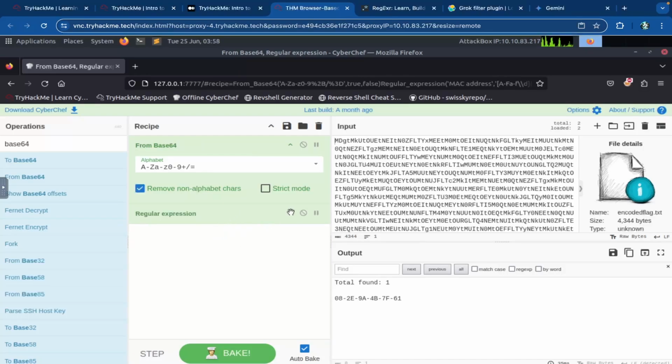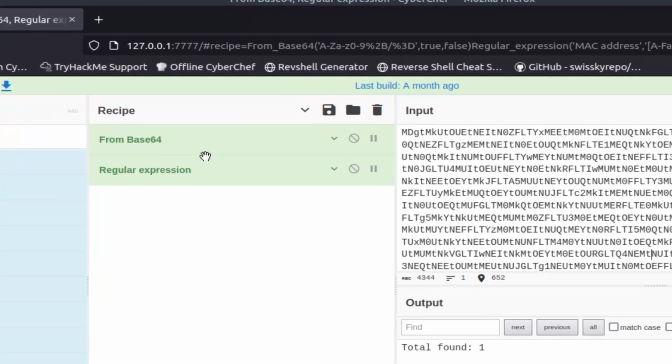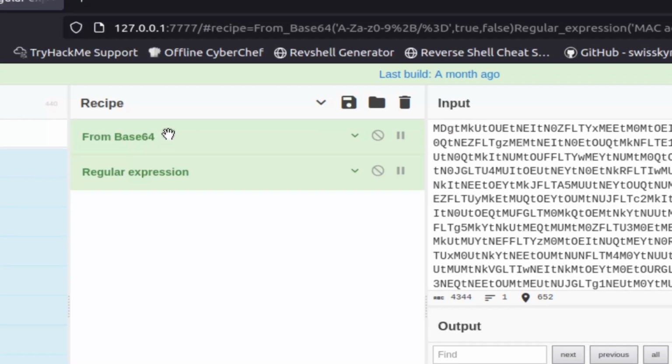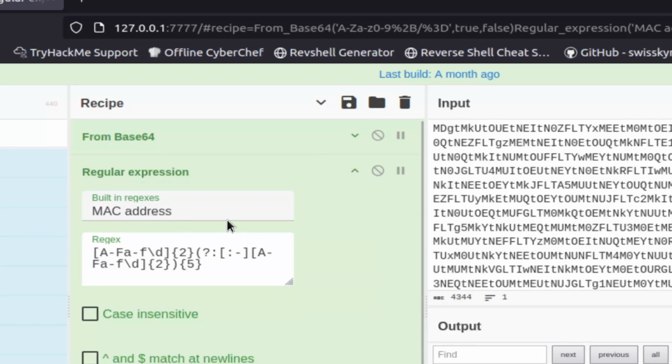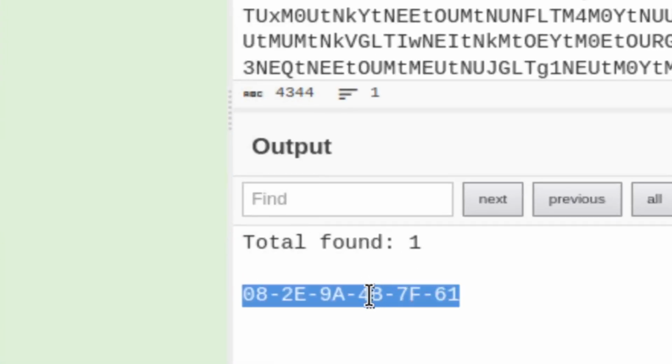Okay, so the way that this one worked was instead of having base 64 be the bottom recipe, we had to put base 64 at the top because this is all base 64 encoded, and it's supposedly, I think, just a list of MAC addresses, I'm not exactly sure. But if you have base 64 as your top recipe, and then after it does decoding from base 64 you put the regular expression recipe here that has MAC address in it, it'll now give us this MAC address.